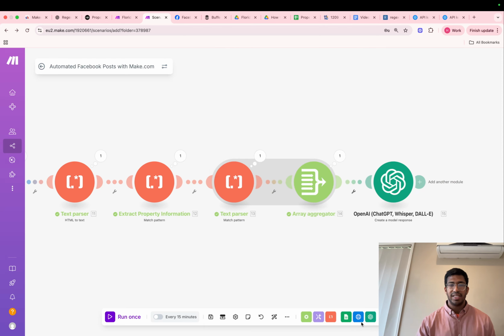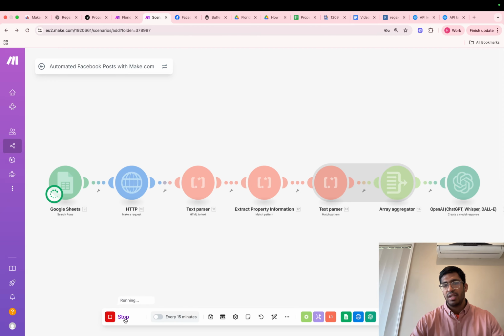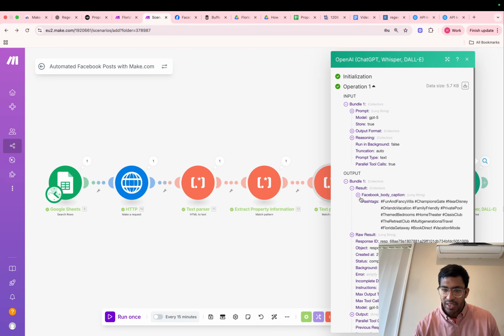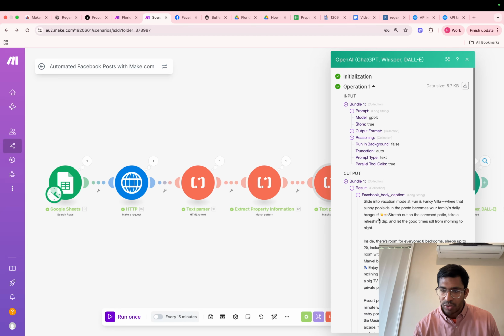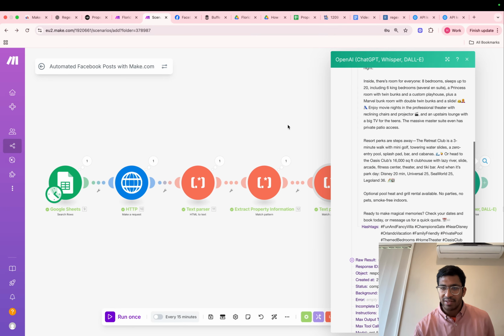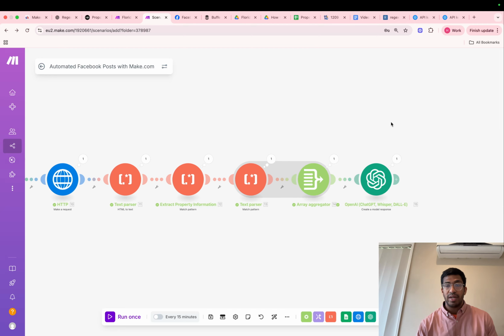That'll make it easier for us to extract this information in order to directly put what we want in our final Facebook posts. So again, as always, I'm going to run it just to test it. Let's just wait a few more seconds. Okay, let's look at the output. You can see that it's neatly organized in these two fields, Facebook body caption and the hashtags. Perfect. So now it's all ready to be posted.